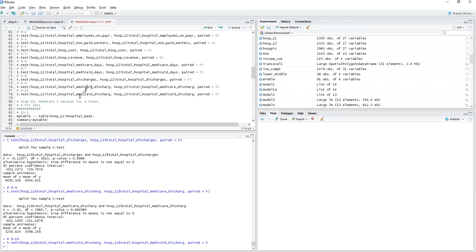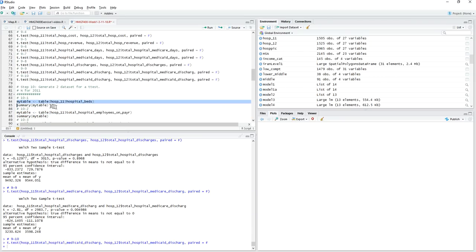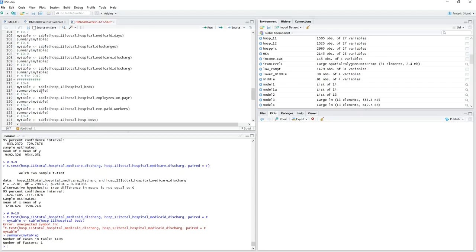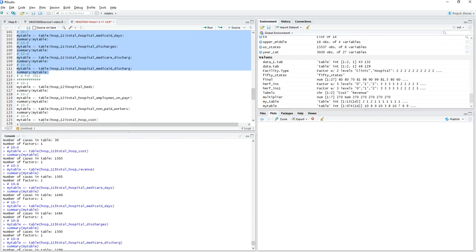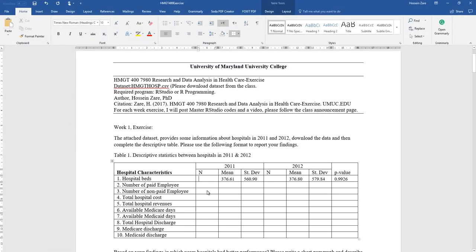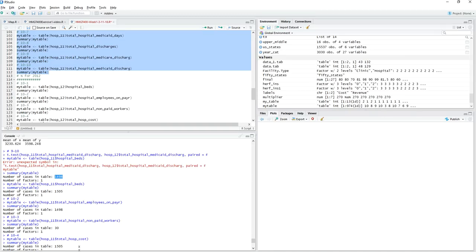So you have this one, and the next one is we like to see the number of observations, right? For the hospital in 2011, all of these commands give you the number for 2011. What happened to this t-test? Okay, don't worry, I only need this one. Copy this, paste here, and where is the number for 2012?